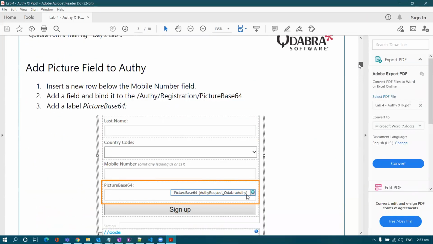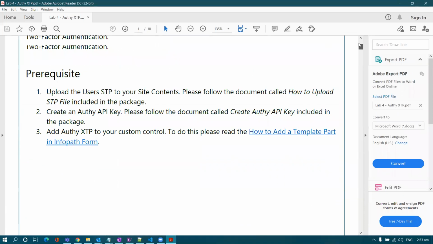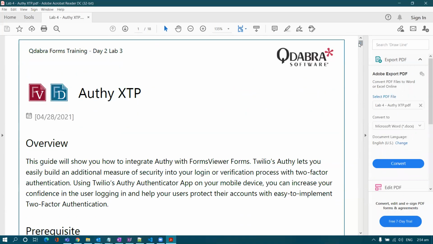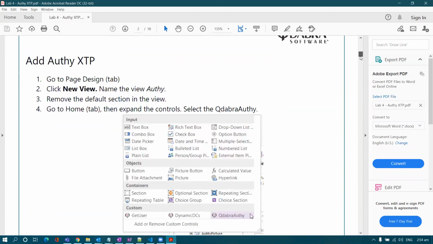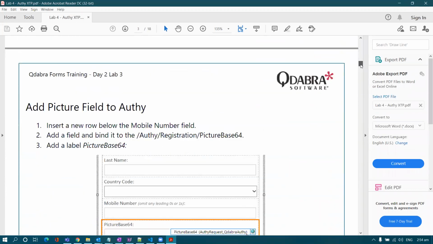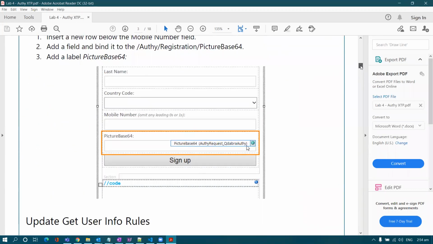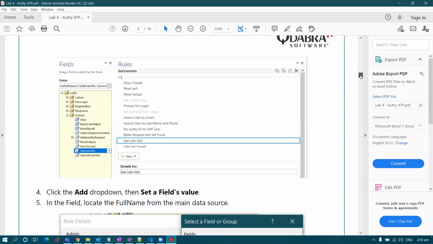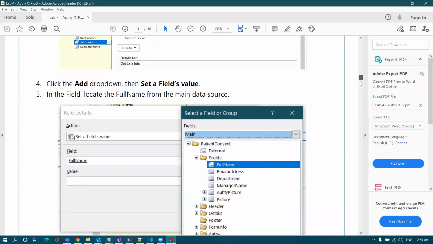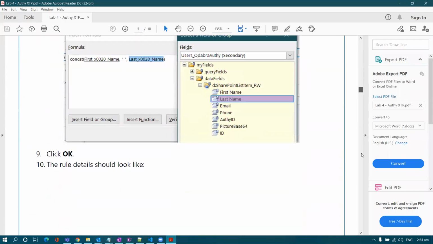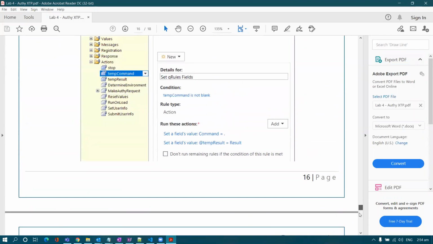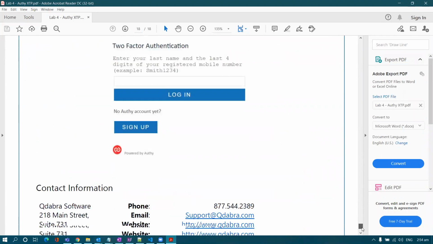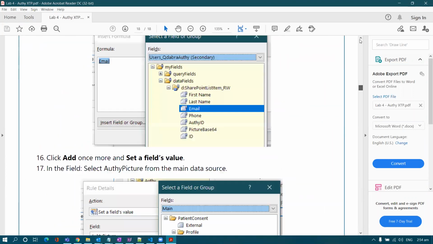Once they get the hang of it, though, it's like 15 or 20 minutes, right? It won't take you long. It'll be easy for you to apply to your forms. This goes through a step-by-step process. It's very detailed on what you need to add to your forms. It's just long because of the screenshots, but it will just take you minutes to add the Authy XDP.